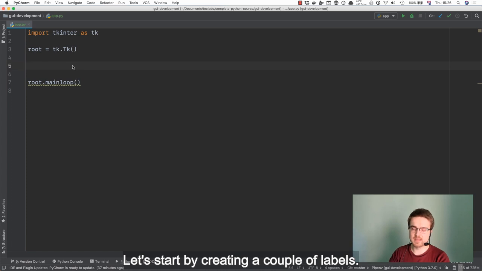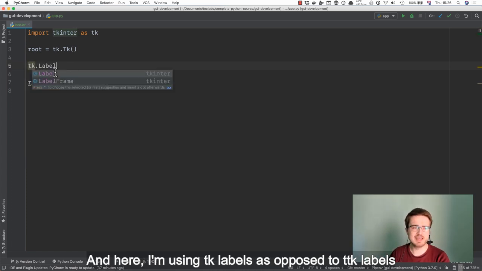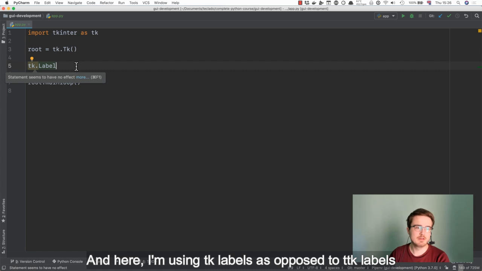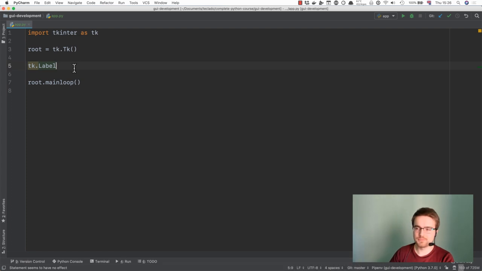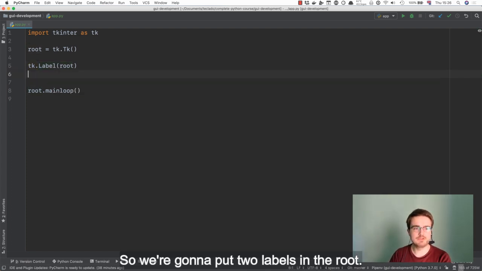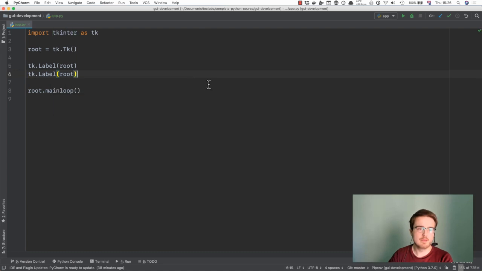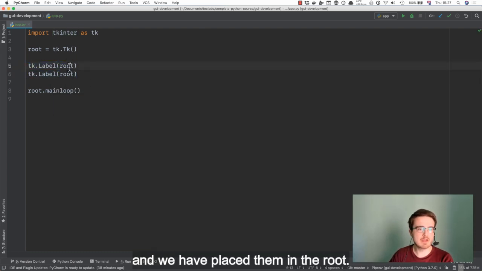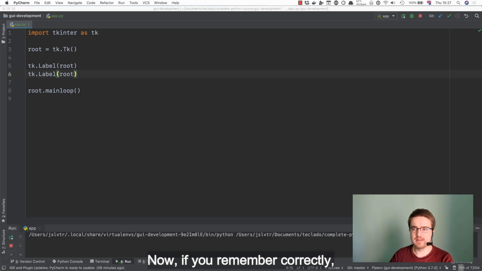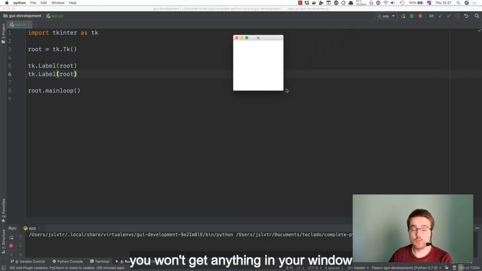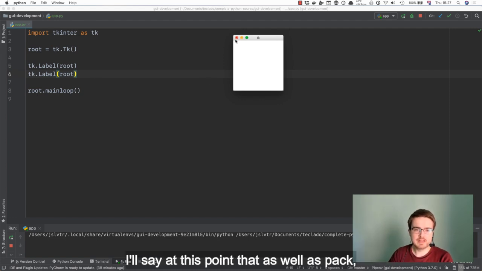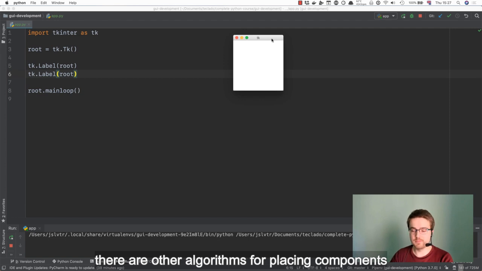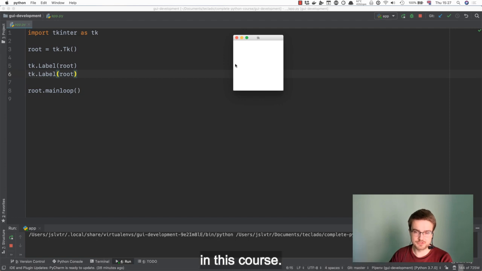Let's start by creating a couple of labels. And here I'm using TK labels as opposed to TTK labels, just because we don't need the themed or the styling of those labels at this point. So we're going to put two labels in the root. Okay, here we have two labels and we have placed them in the root. Now, if you remember correctly, whenever you run a code like this, you won't get anything in your window because you've not packed the components into it or you've not placed them. I'll say at this point that as well as pack, there are other algorithms for placing components in the container, but we're only learning about pack in this course.